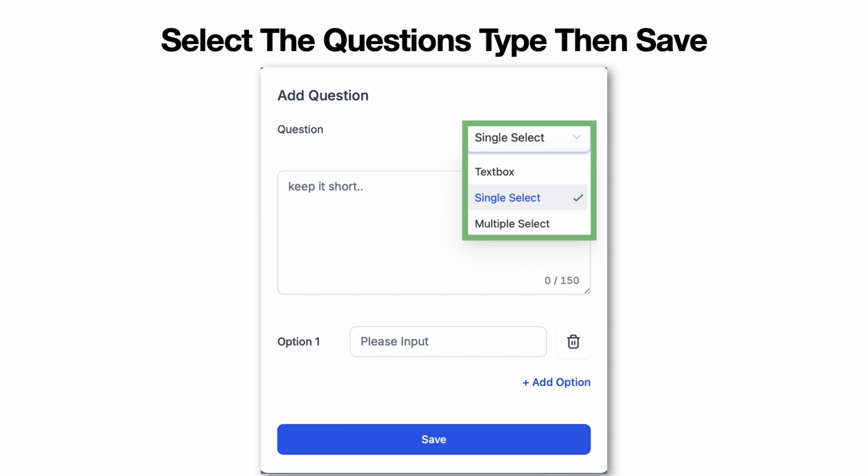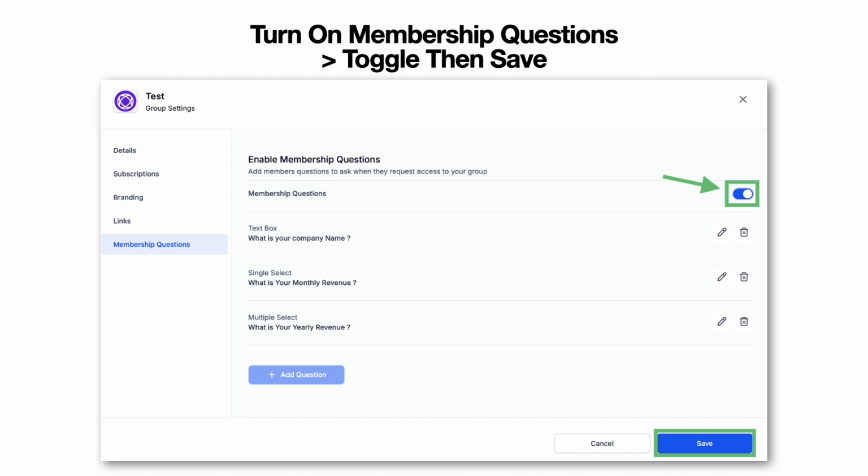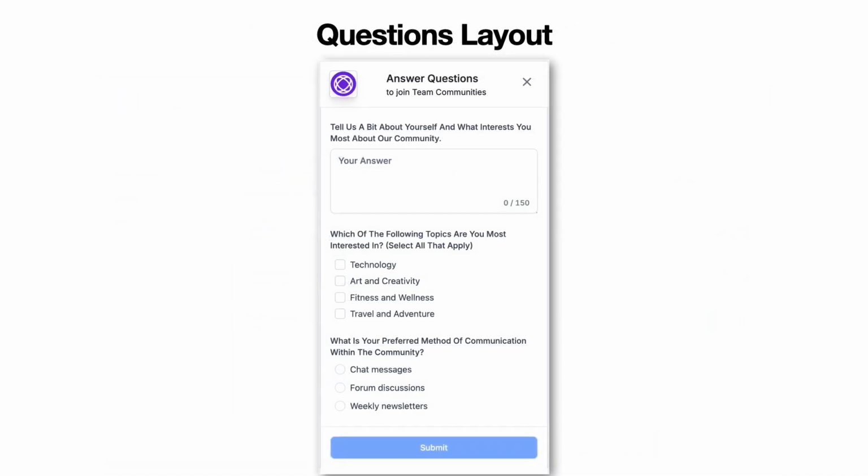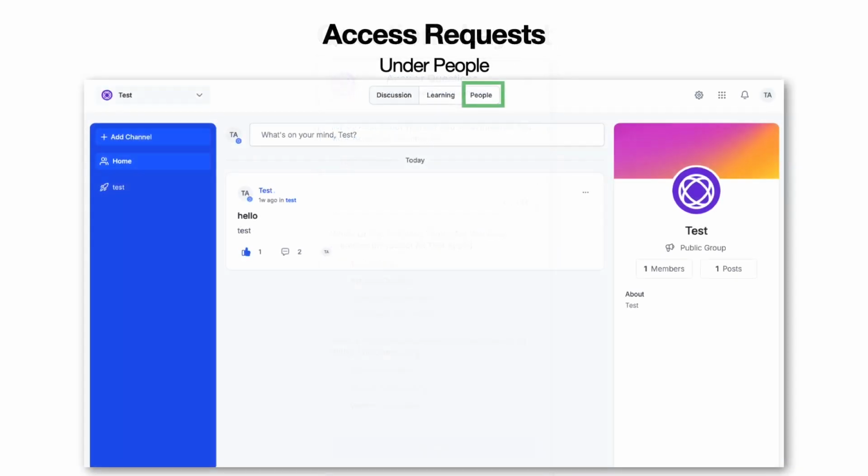Now you can select the questions and specify the type, and then go ahead and save. Turn on your membership questions and then toggle to save. Here's what the questions layout is going to look like once it's published.